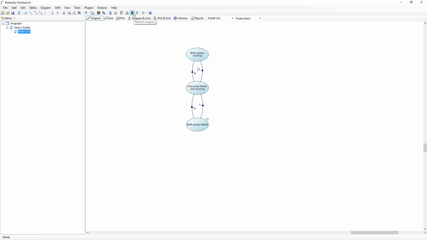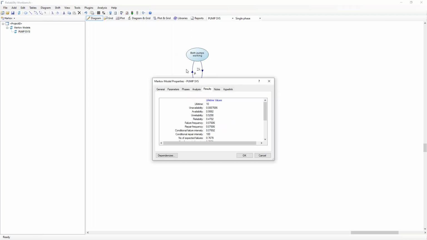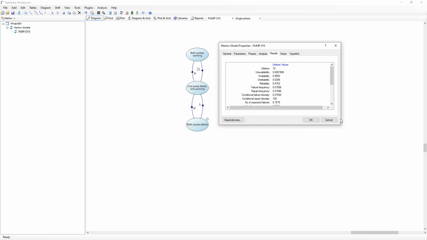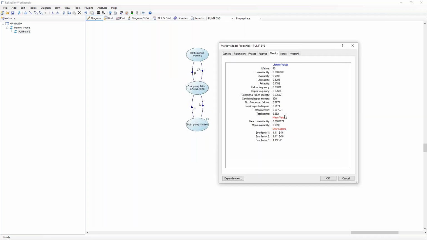So select OK, and I'll click the green traffic lights. And I'll get some lifetime results for this pump system. It gives us a lifetime unavailability and availability, unreliability, reliability, failure frequency, repair frequency, et cetera, all these different reliability metrics. Probably we're most interested in either the point lifetime or the mean unavailability.